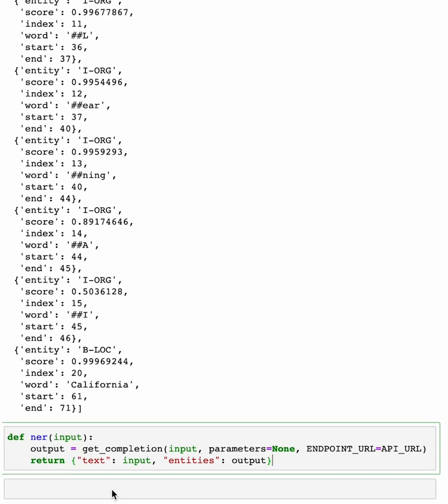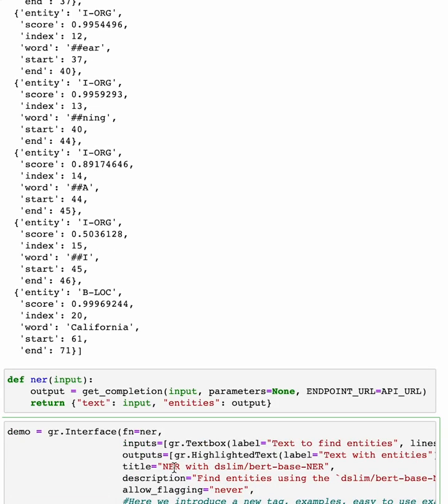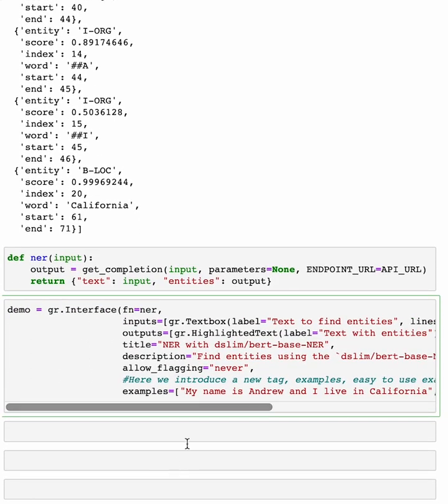So here we are going to do a demo with a code that is very similar to what we did in the last section, where essentially we have inputs with a Gradio text box. But here, outputs has a different parameter, which is highlighted text. And we'll see in a second what that means. And we have a title, a description.